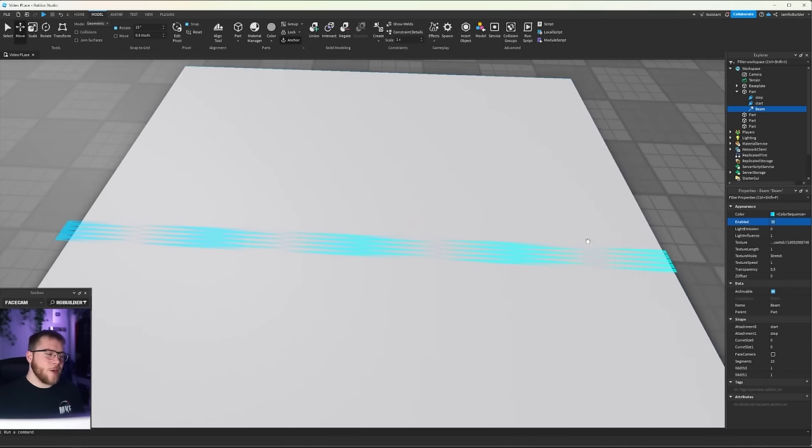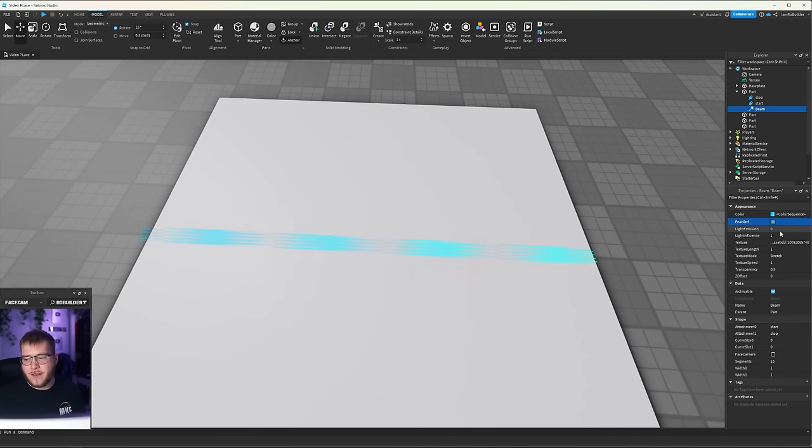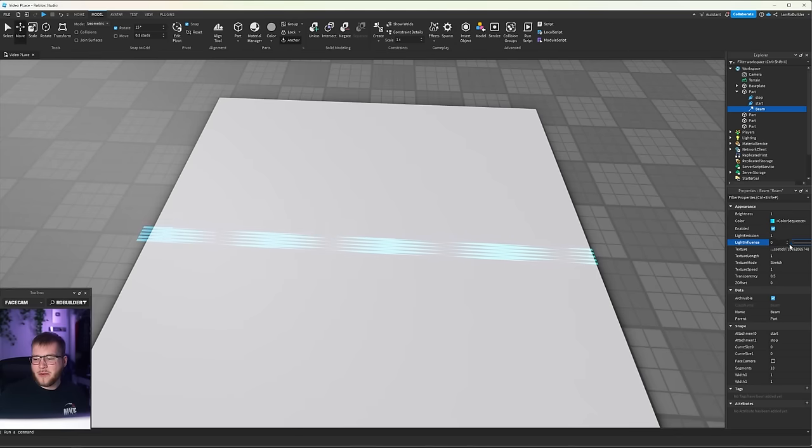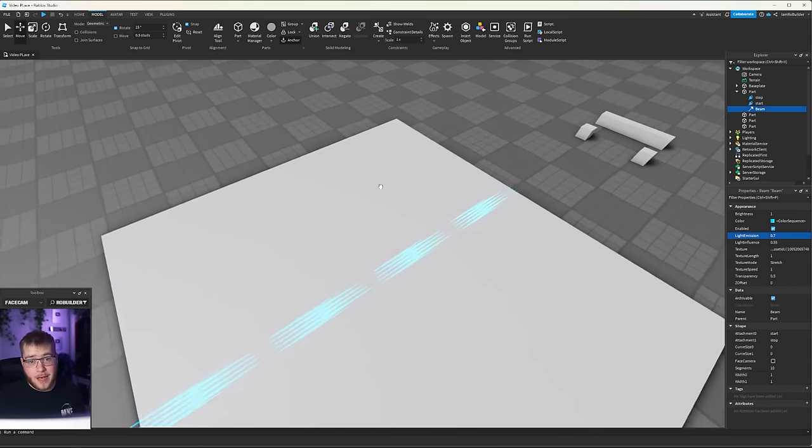Up next, light emission and light influence. I don't know the best way to explain them, but they're very self-explanatory when you start playing with them. So light emission is how much light is coming off of the beam, and light influence, I don't exactly know. I know you can adjust these all over the place to get the right look that you want, but I don't know the science behind it at all.